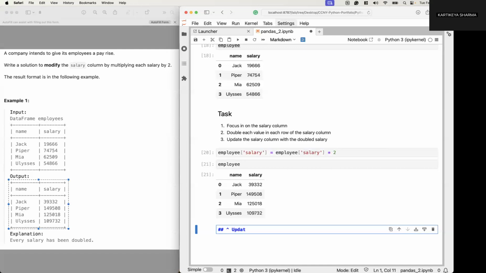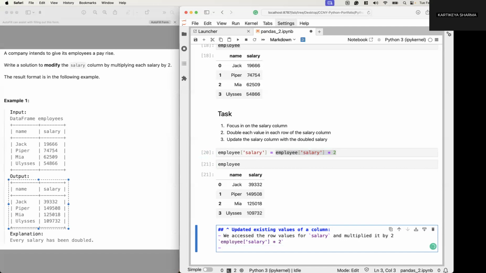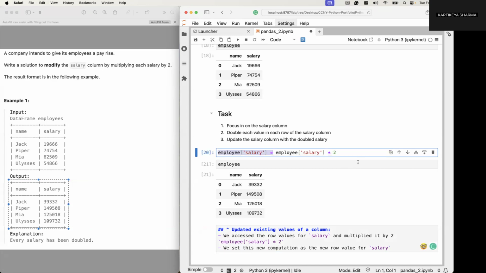So we basically updated existing values of a column, right? For that, we accessed the row values for salary and multiplied it by 2, right? This multiply by 2 comes from this piece of code. The next step was that we set this new computation as the new row value for salary, right? And that comes from this first half of the code.